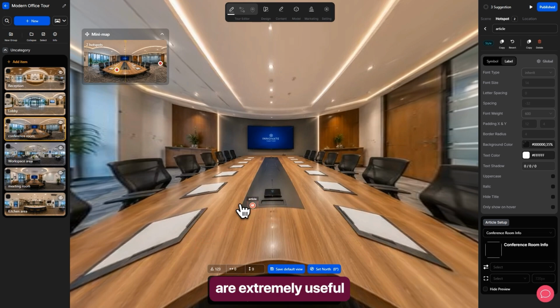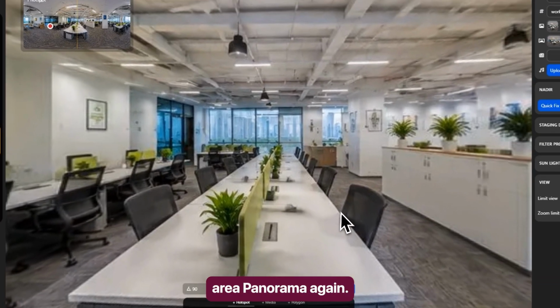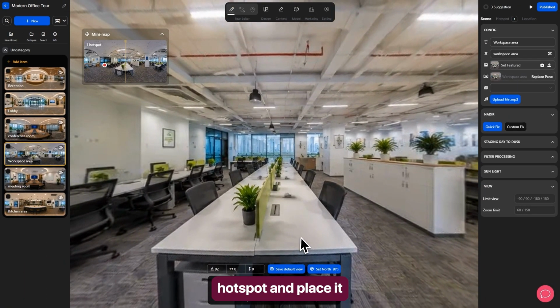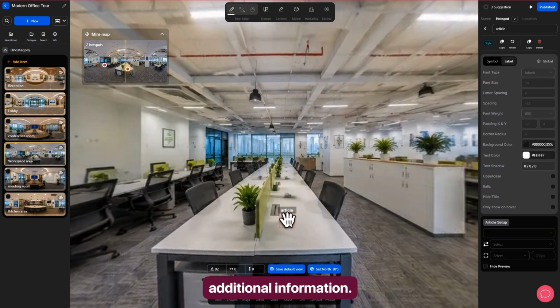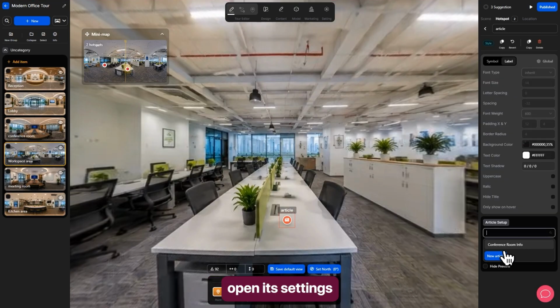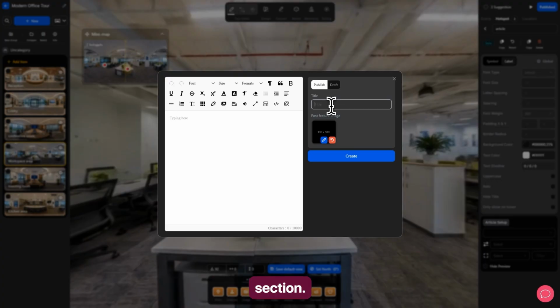Information hotspots are extremely useful for real estate listings, hotels, museums, schools, and business tours. Let's create another information hotspot. Open the workspace area panorama. Again, add an article hotspot and place it in the location where you want visitors to see additional information. Once the hotspot is placed, open its settings and go to the article section.